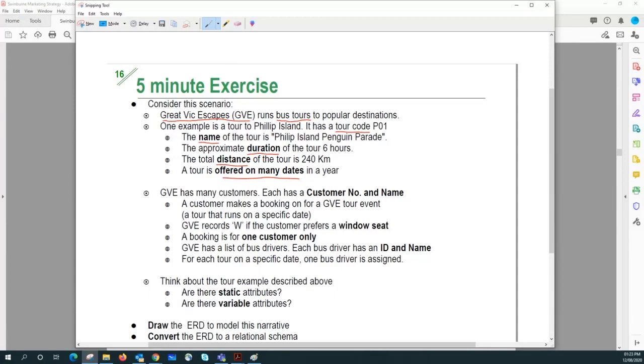So these are the important stuff according to these first 2 points. Let's move to the third point. GVE has many customers, right? So we are talking about customers. Now I underline that. Each customer has the customer number and the customer name, right?